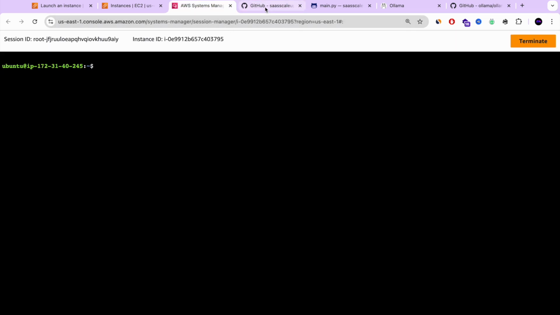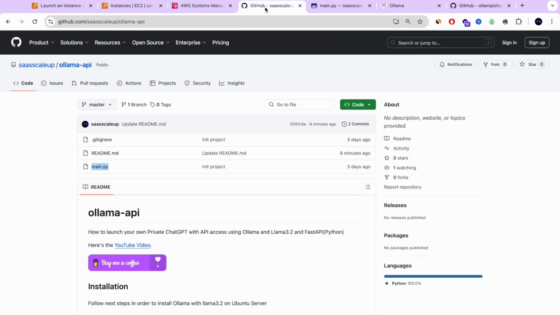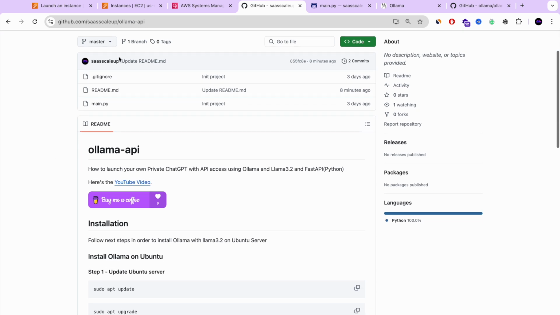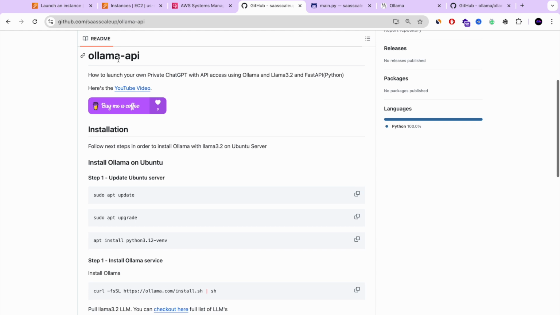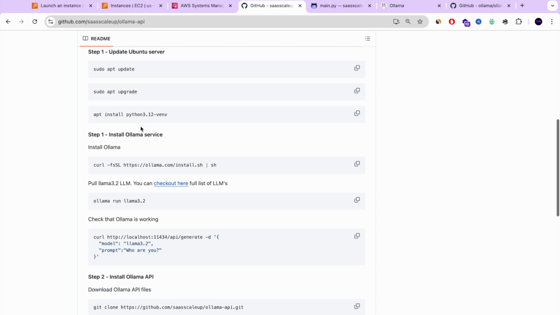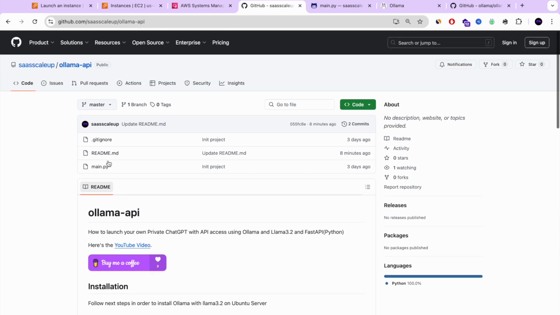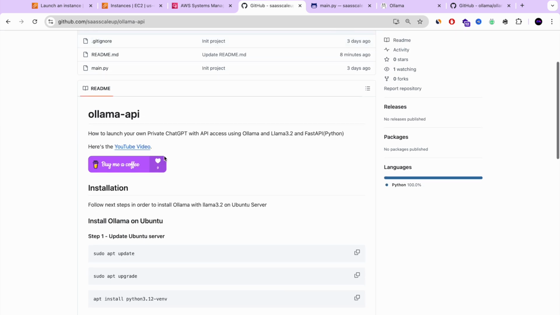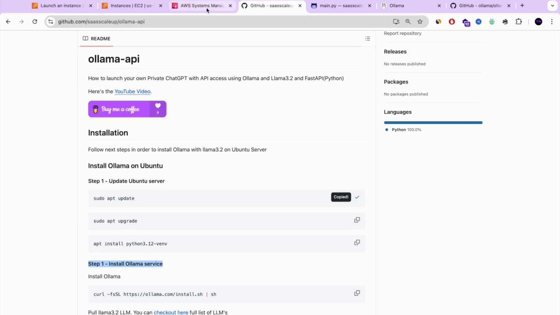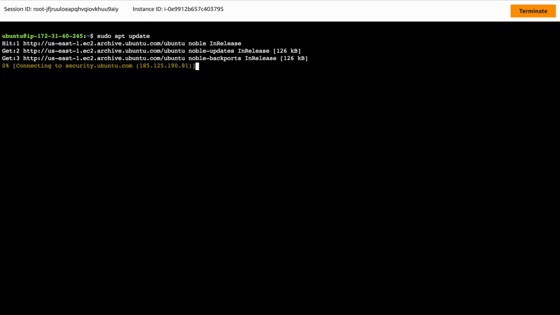So let's go to our Ollama API repository. And here, as I said, we have the documentation for all the steps in order for you to install and run the Ollama API. Okay, I'm gonna share the URL also in the description of the YouTube video. So this is the step we are at right now, install Ollama. Here, first of all, we're gonna update our Ubuntu server, and then we're gonna install Ollama. Okay, you can follow everything in the description. It's very straightforward. So let's go and copy the first command, sudo apt update.